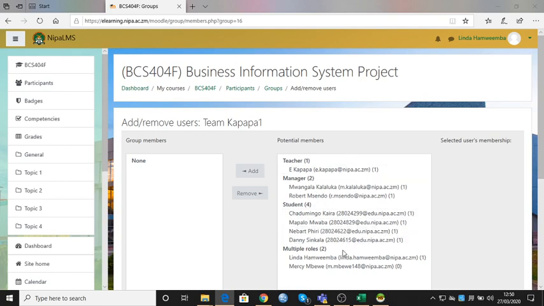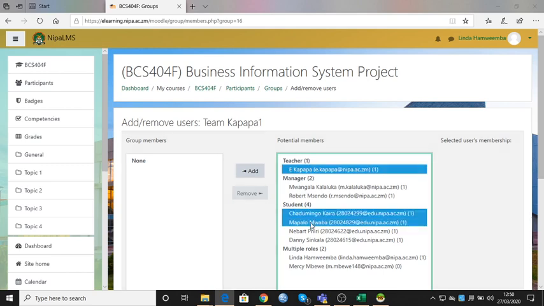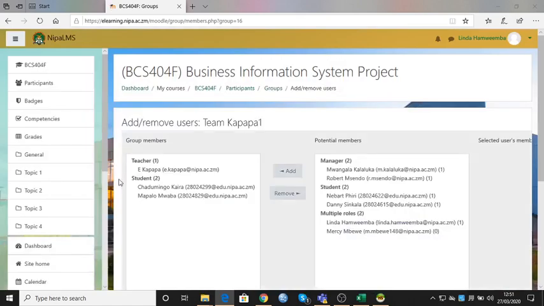And it will give me all the potential members on the right-hand side. Using the control button, you can keep your finger on the control button. You can click on Kapapa, who is going to be the teacher for this group, and you can click on whichever students she is supervising that appear there. In this case, I've assigned 2 students to her, and then in the middle you will see the option to add, which you should click on, and Kapapa and the 2 students can now be seen on your left hand side.